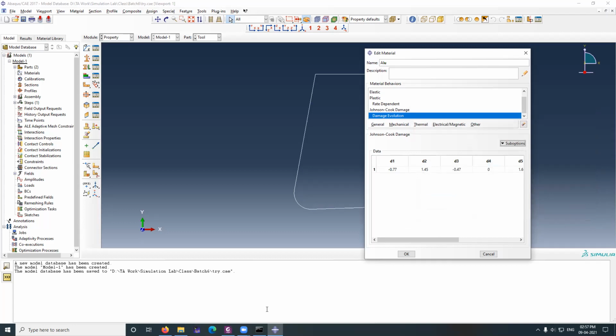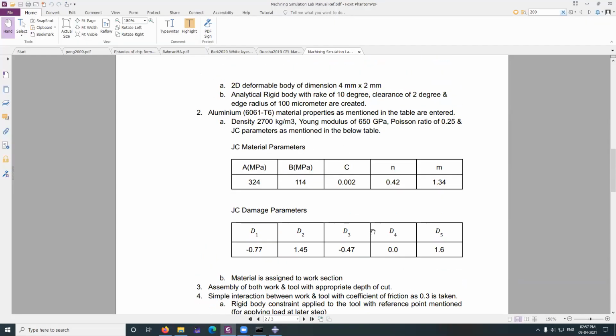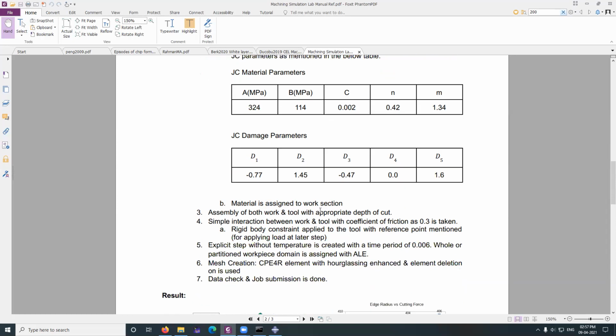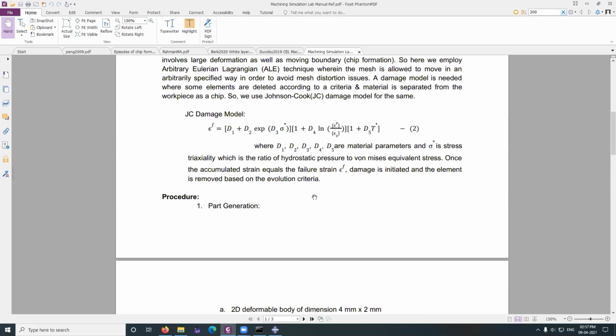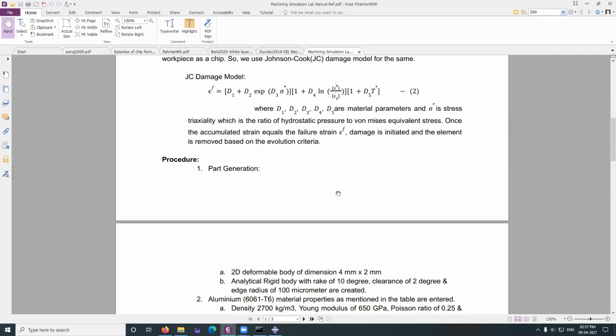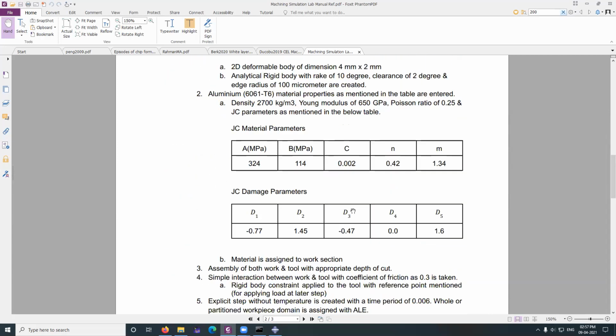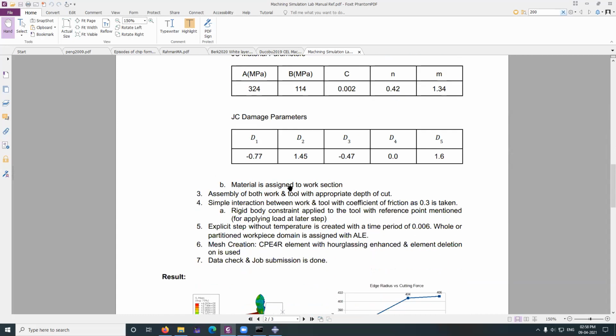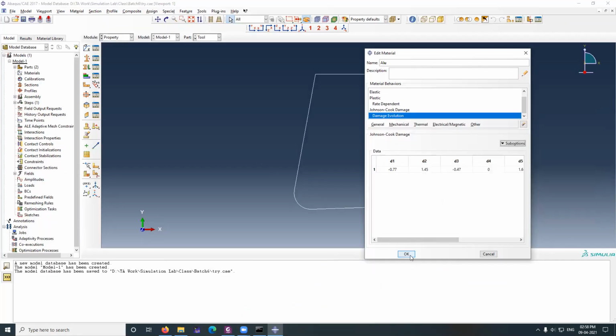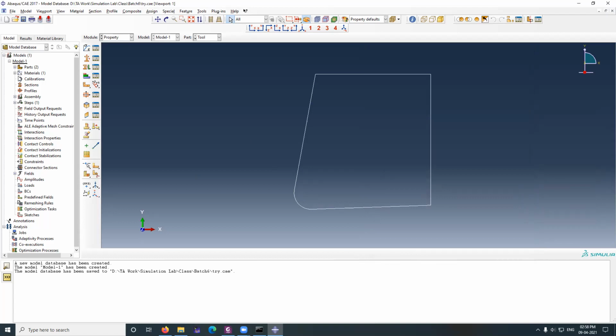Okay, so going to your PDF again, we already gave JC material parameters, JC damage parameters we had given. So only the yearly technique we have to apply. Where we will apply it, I will tell you in steps. So we are mostly done with the material. Now under materials you have aluminum. But aluminum is assigned to tool or workpiece, we have not told the computer.